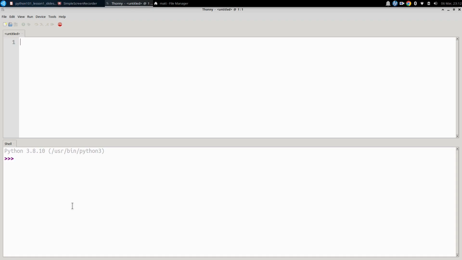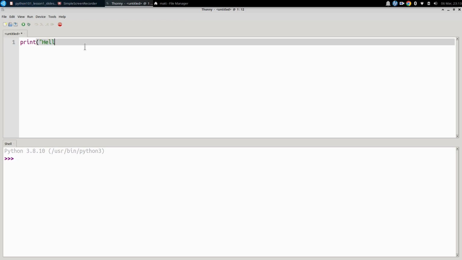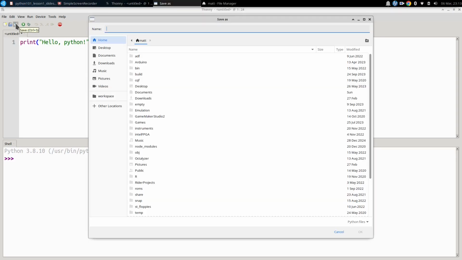So let's type in that first line of code. print("Hello, Python!") Now before we run this code, we need to save it. So we click the Save button, and we'll call it Hello, and click OK.